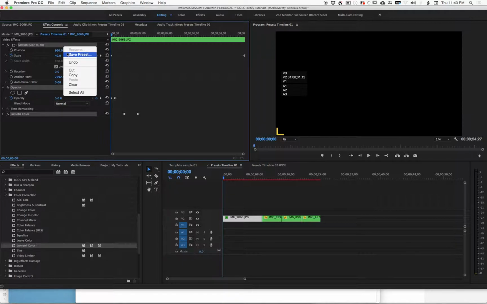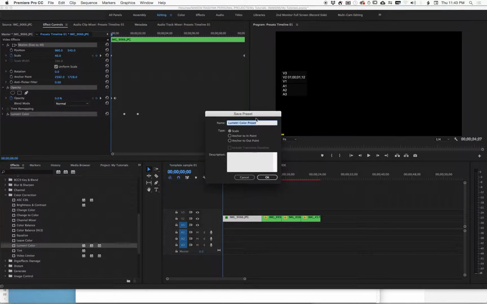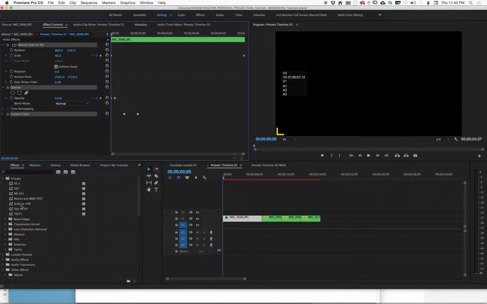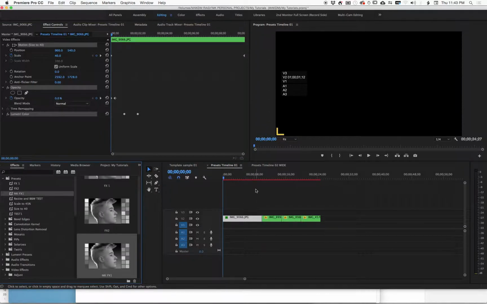You right click, say save preset, and now you get to save it as, okay, this is going to be MKFX1. And then you can have yourself a little description right here and tell everything that it does, if you want to fill that out. And in this particular case, because you're starting at the end point, you can hit anchor to end point. Hit the OK button, and now you have in your presets MKFX1, and that is going to be the effects.